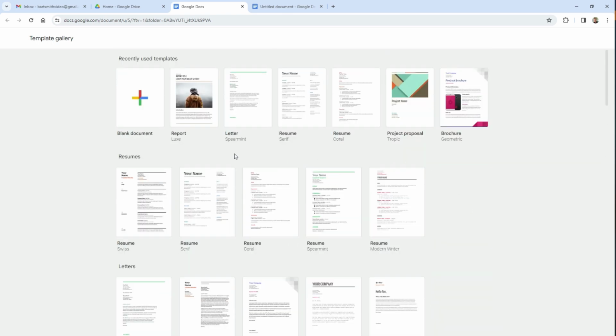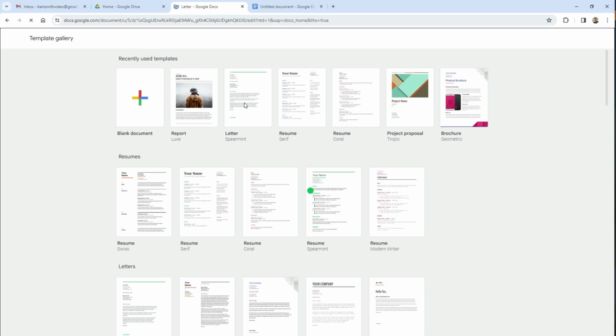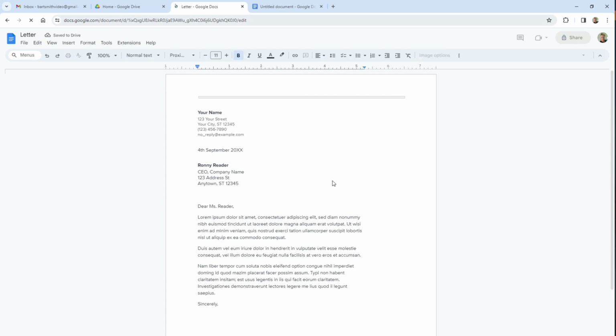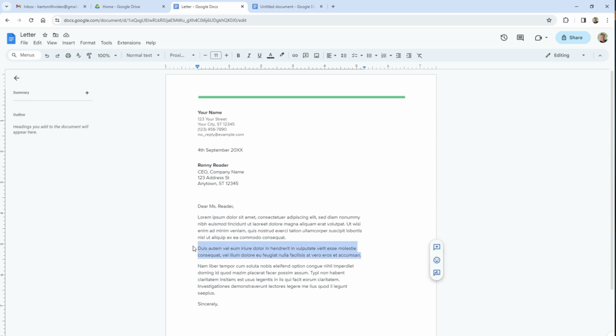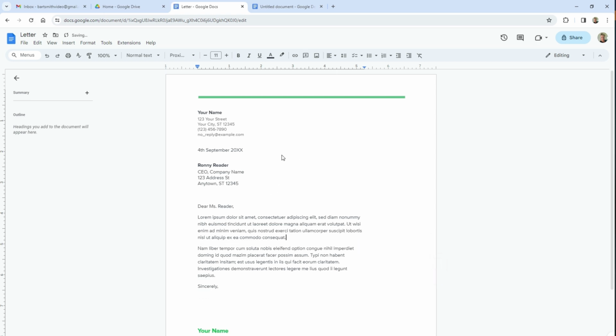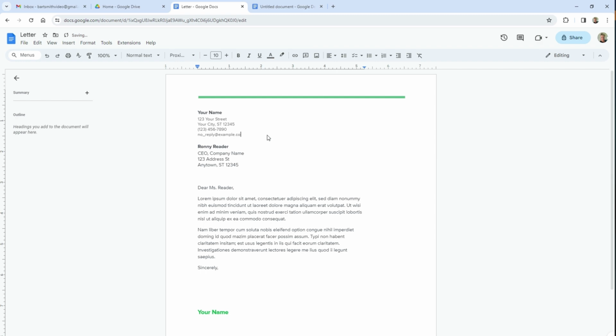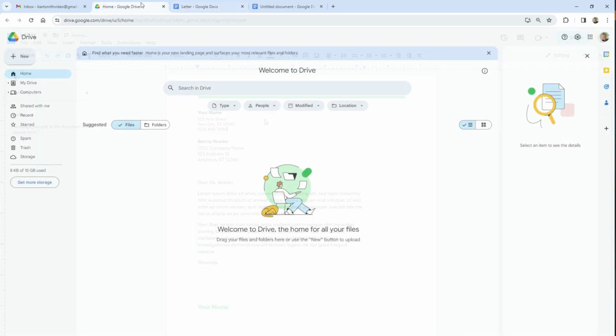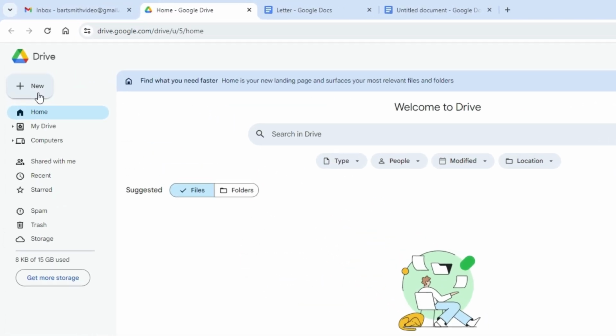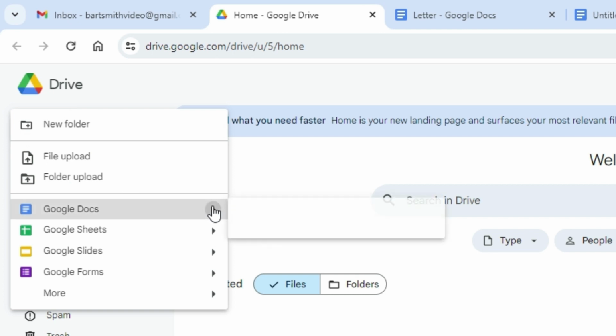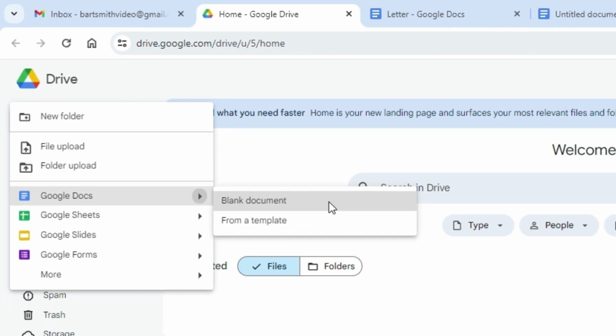And once you open up the template, you can pretty much edit it any way you want, because it's basically a document with their text in there, their layouts, their formats, their ideas, and then you just come in here and edit this any way you want. And that's how to create a Google document from within the Google Drive: New, Google Docs, blank document.